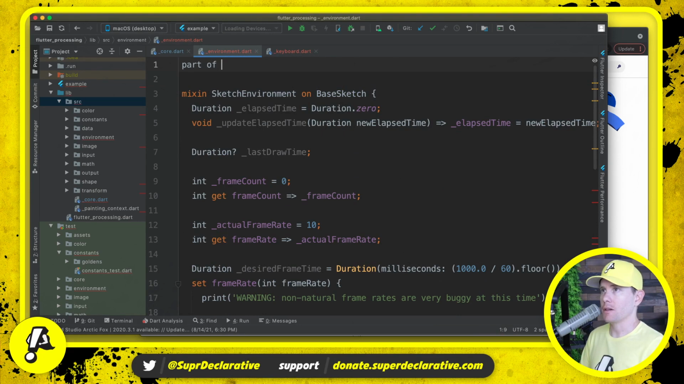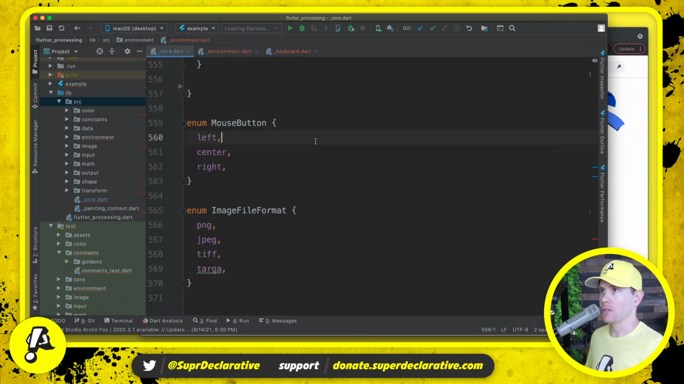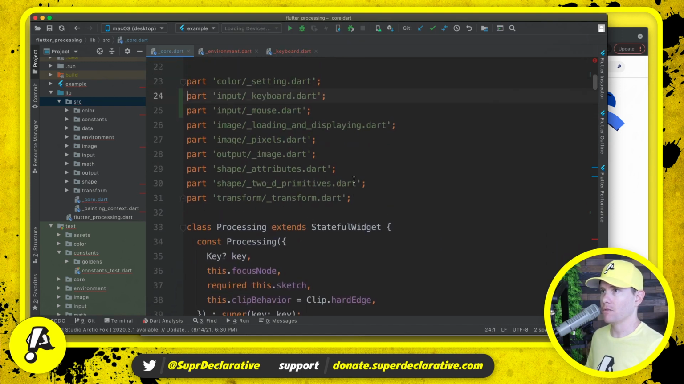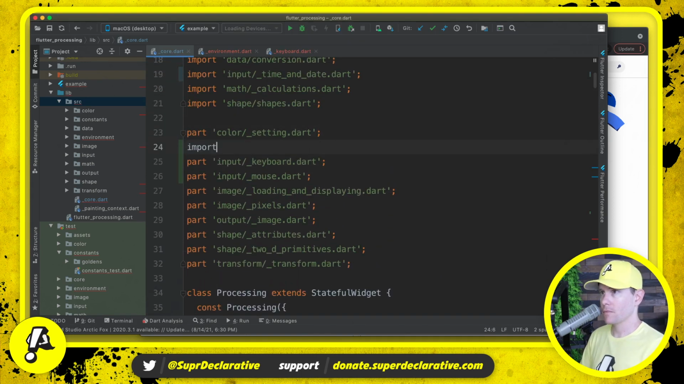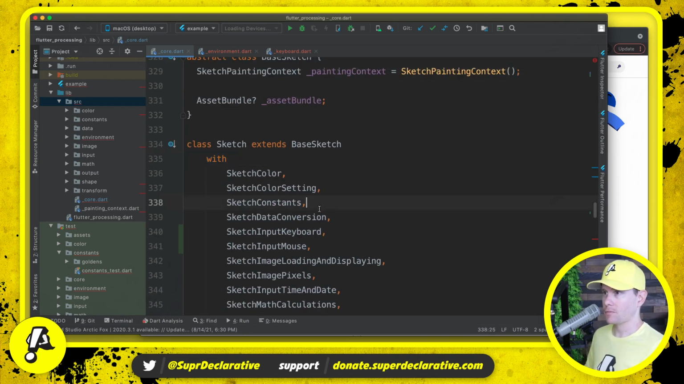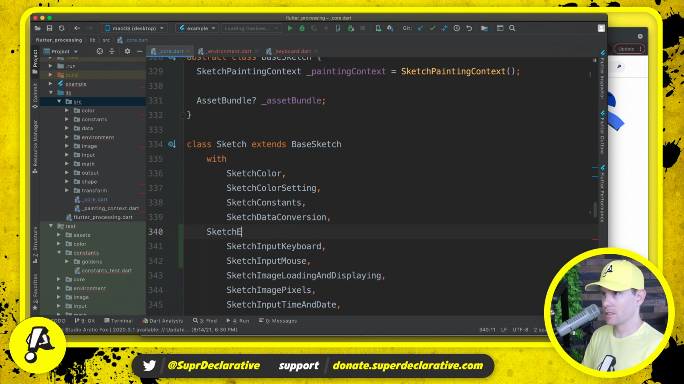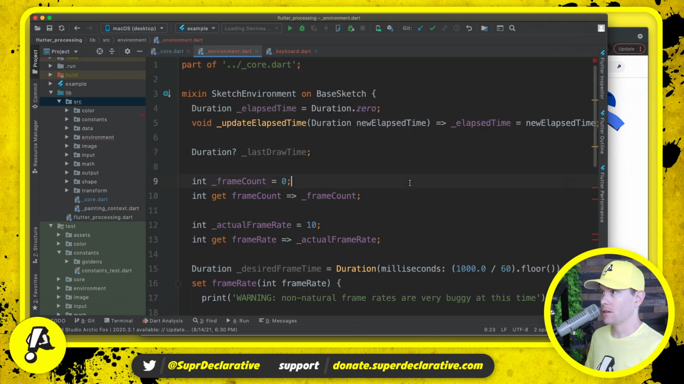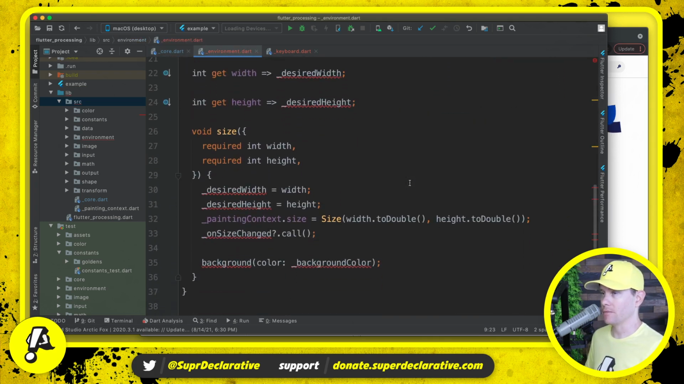We don't want imports. We want to say part of core.dart. And we just keep repeating this pattern over and over. Part environment underscore environment. And then with sketch environment, save. The red is gone here. However, we still have red in here.